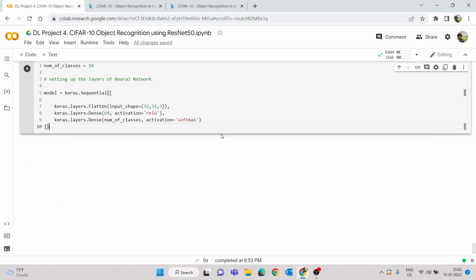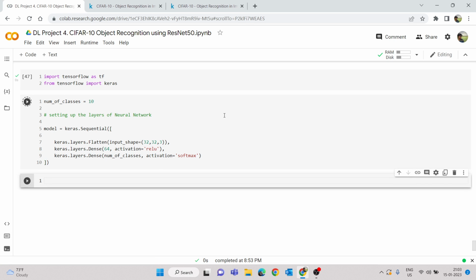Yeah, so the cells are executed. Okay, so let's run this. So this is just setting up the layers. Now we have to compile this. Compile the neural network.